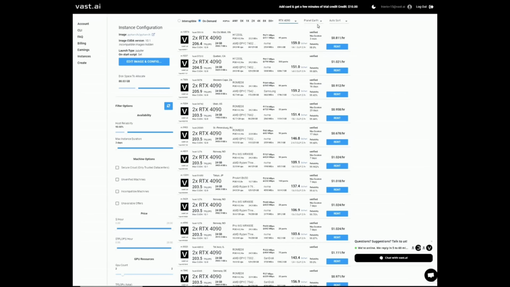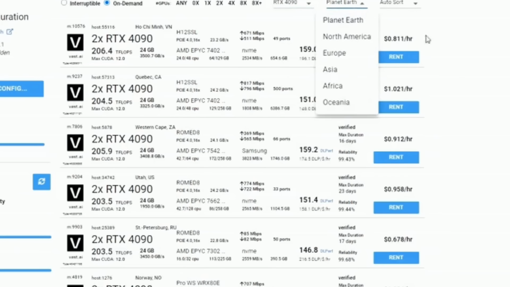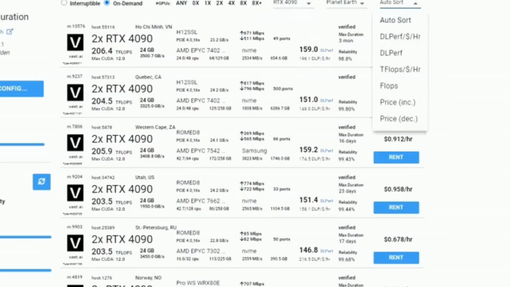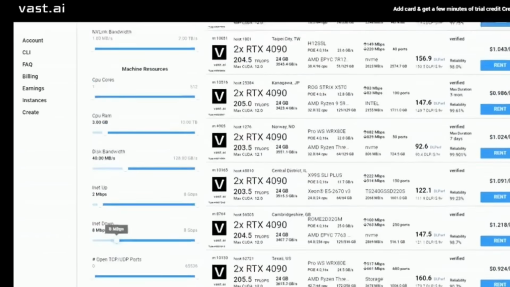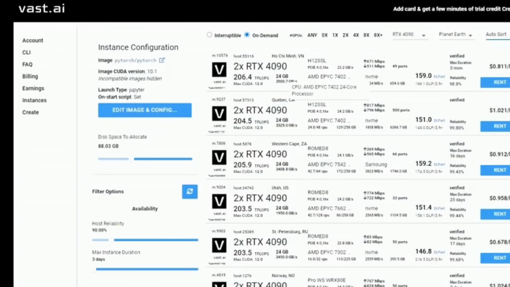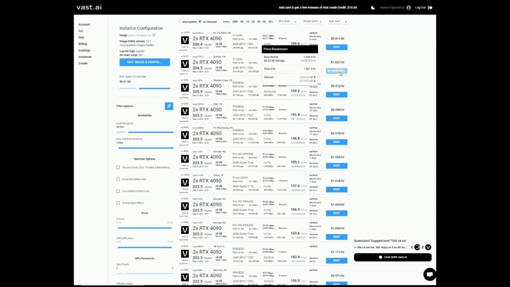So I'll go back to picking my 4090. Also, if I need it in a certain location, I can do that. And then if I want to sort by price or other metrics, I can do that as well. And there's quite a few different filters, so you can get very specific about the type of machine you want to rent.